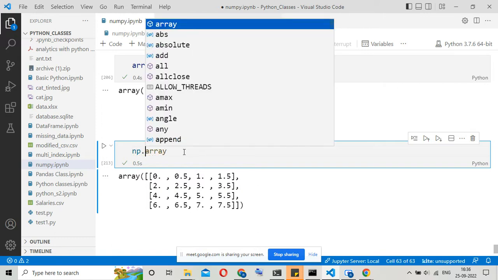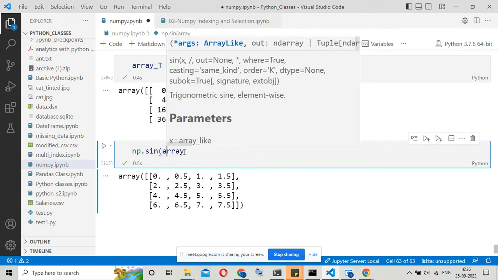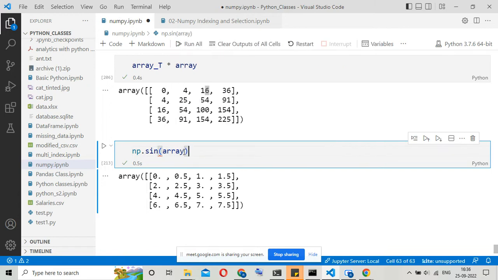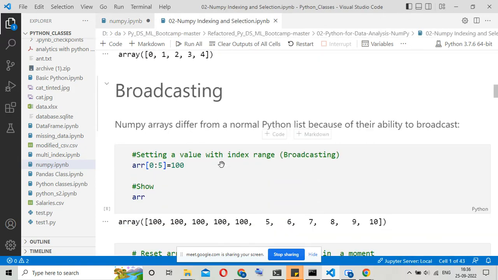If you take np.sin and then pass the array to this, it will take the sine of all the values and store it. This we know as broadcasting.